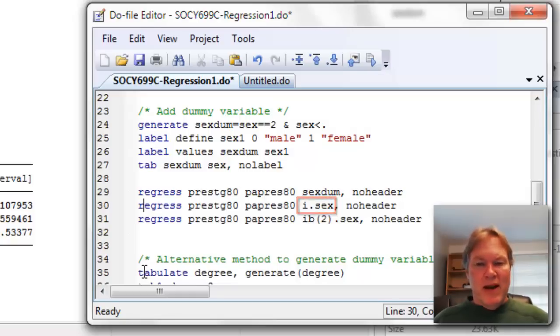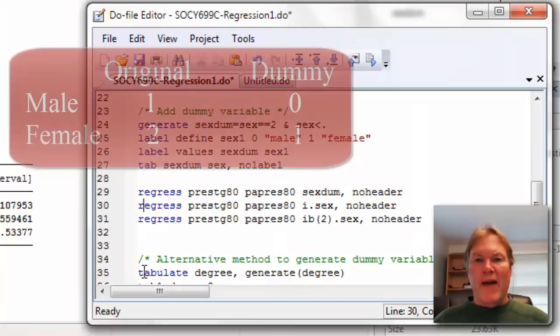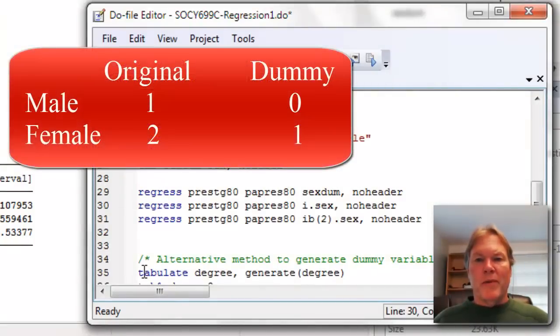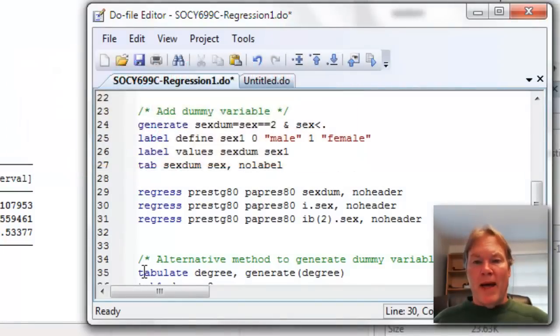Now in this case, I know that the sex variable has 2 values, and that 1 is equal to male and 2 is equal to female. By default, when I use i.sex, I will get 1 dummy variable, 1 indicator variable, with the group coded 1, the lowest coded group, that is the men, now equal to 0, and the higher coded group, women, which are equal to 2, coded as 1. Stata will do this for me automatically. And I should get exactly the same results here that I got in the model above. And it's a lot easier with a lot less lines of code.